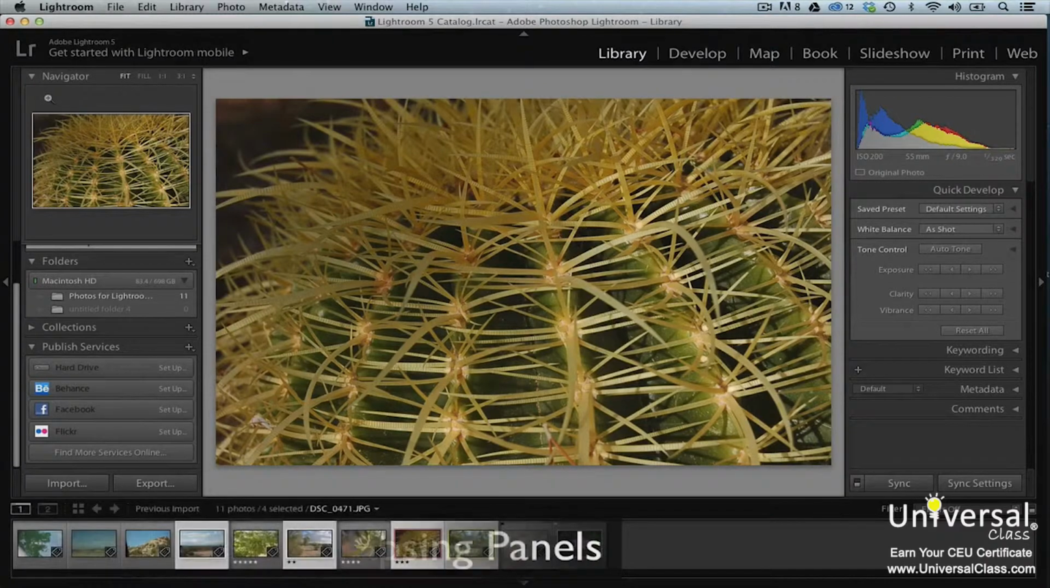If you look at the left panel, you'll see it's made up of individual panels, such as the Publish Services panel and the Collections panel. All these panels make up the left panel. They're what's called a panel group. In the last section, we showed you how to hide and show panel groups. However, you can also expand and collapse individual panels within a panel group.